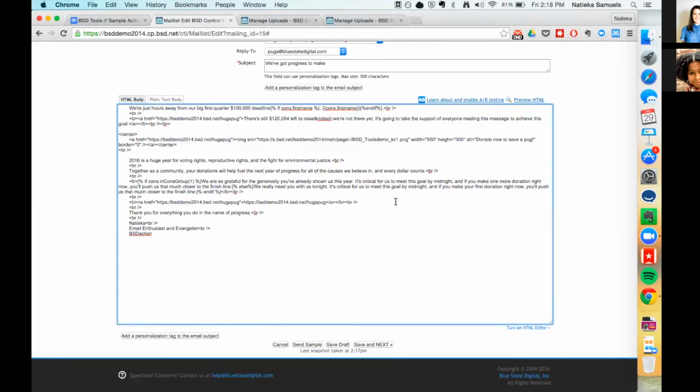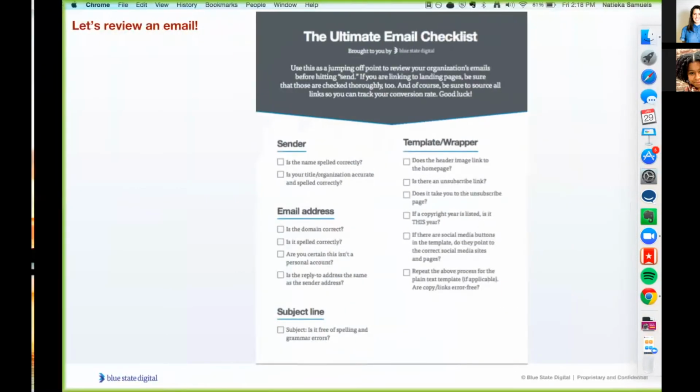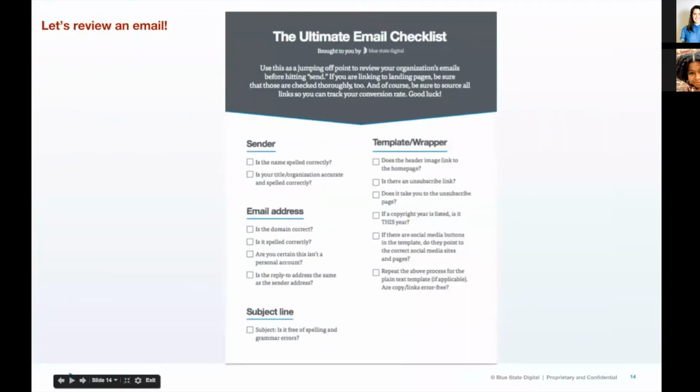Now, since the email looks great, the next thing we need to do is make sure that it's actually flawless. And so we have a little quality assurance process that we like to call checklisting. So moving back to this deck, this is a sample of a checklist that we have on the BSD blog. I wrote a blog post a few months ago about the importance of checklisting, which is our quality assurance process. Every single email that we send for our clients goes through the checklisting process.